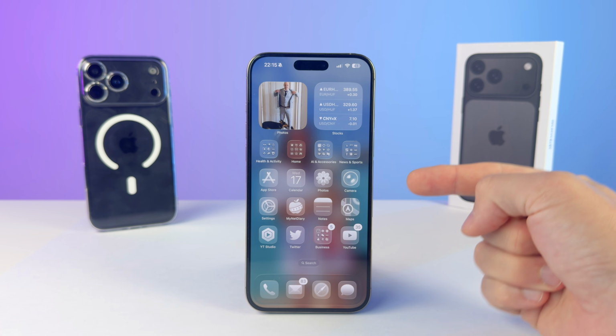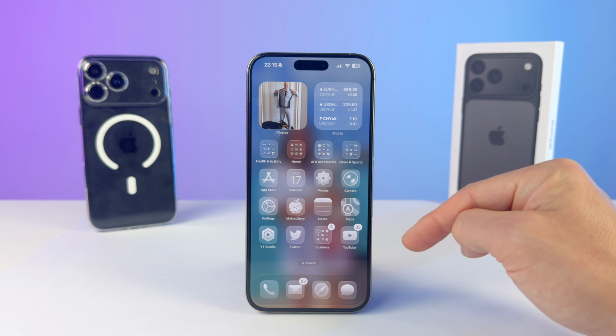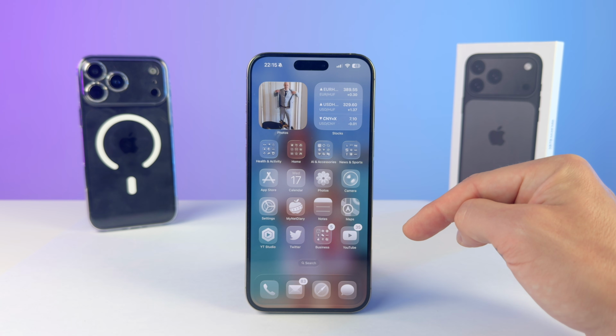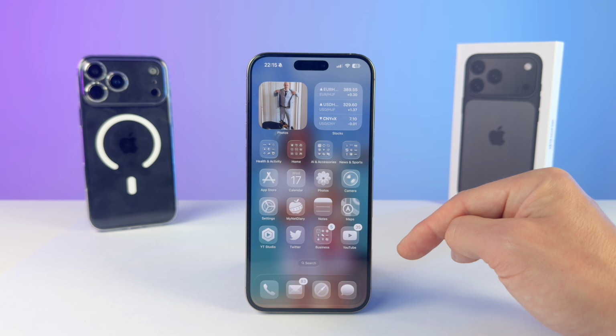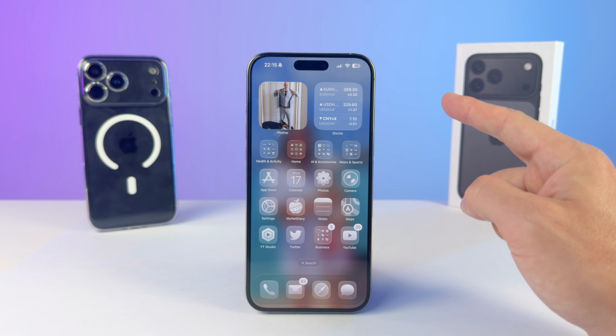So this is iOS 26, and in this video you are going to learn 5 unique tips and tricks, something that is hidden from us and no one talked about online as of yet. So stay tuned.